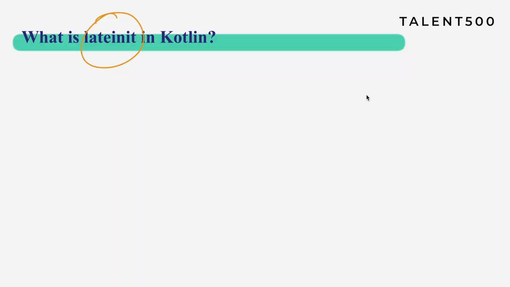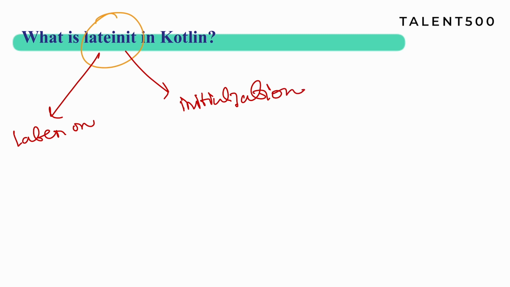And most of the keywords, such things are very, very self-explanatory, right? You can just break it down in two parts. Late means later on, init means initialize. So with the help of this keyword, you get the power to initialize the variable later on in your project. Perfect. I hope you won't forget this keyword in future if anyone asks you in the interview or anything.